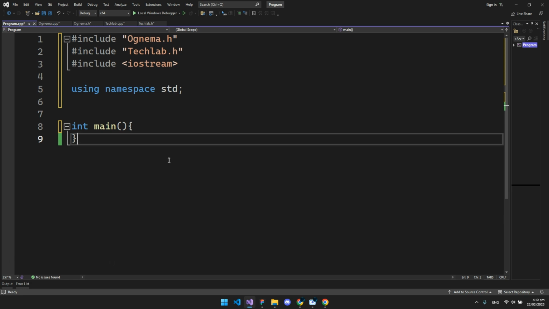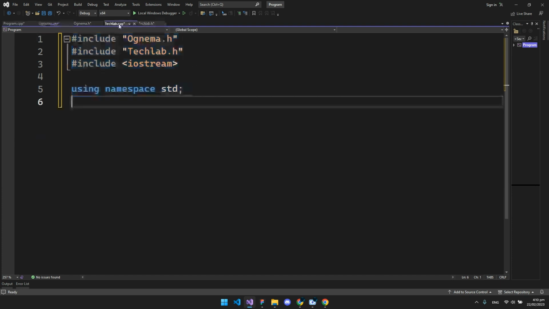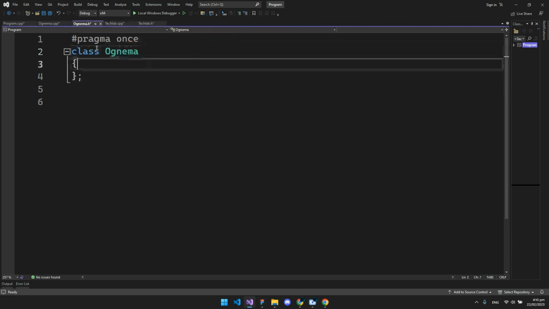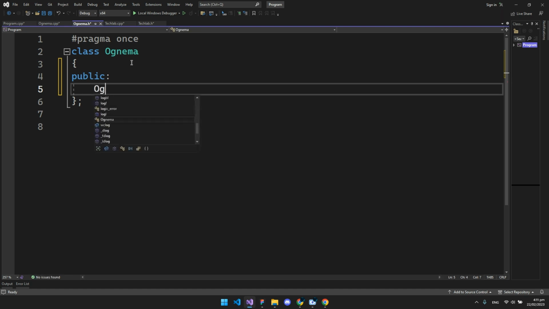So let's see how that works in C++. First of all, as you see, I have two headers and I imported all the header files like that. So perfect. Now let's go. For example, this is our parent class and this is our children class.